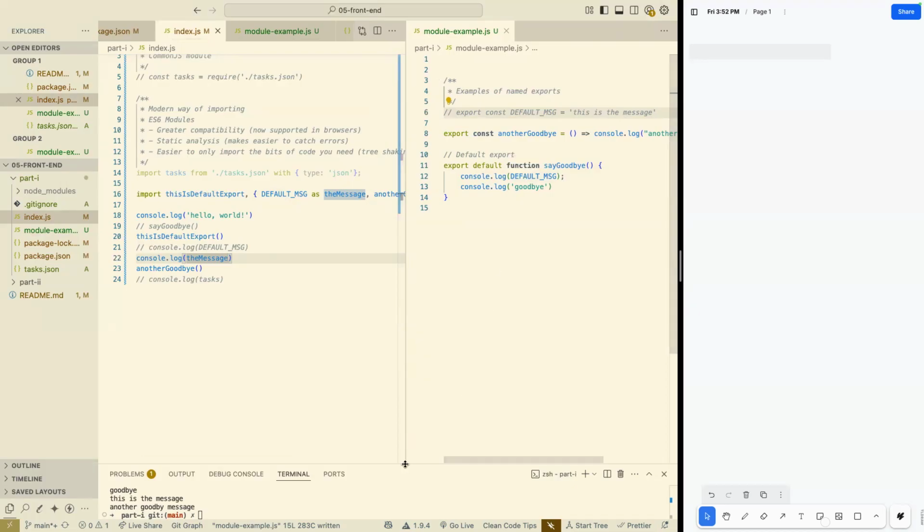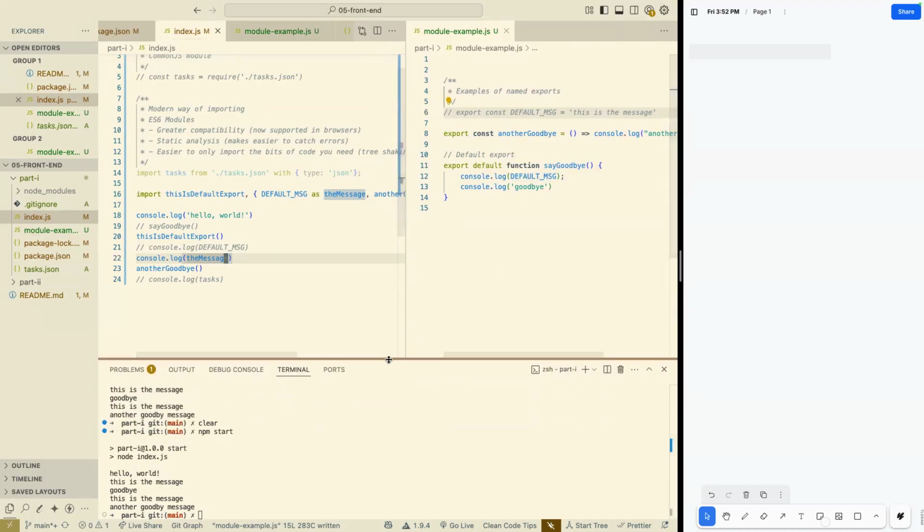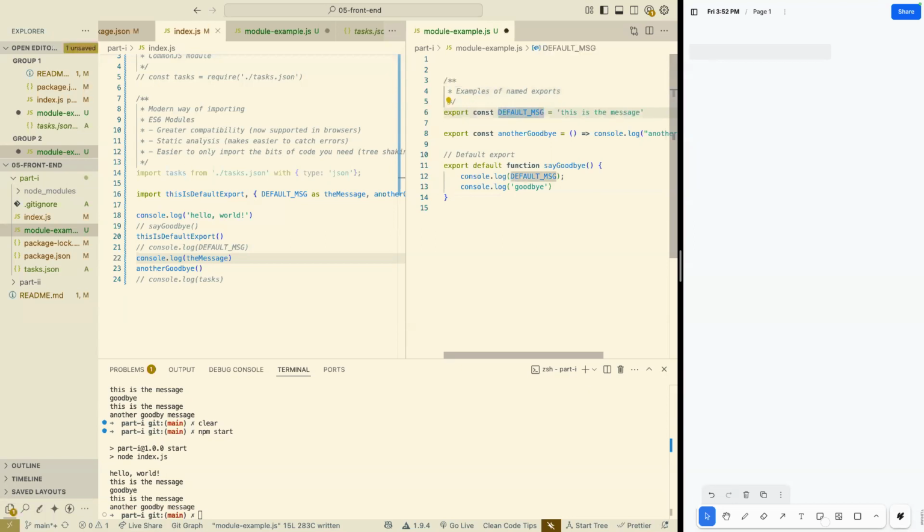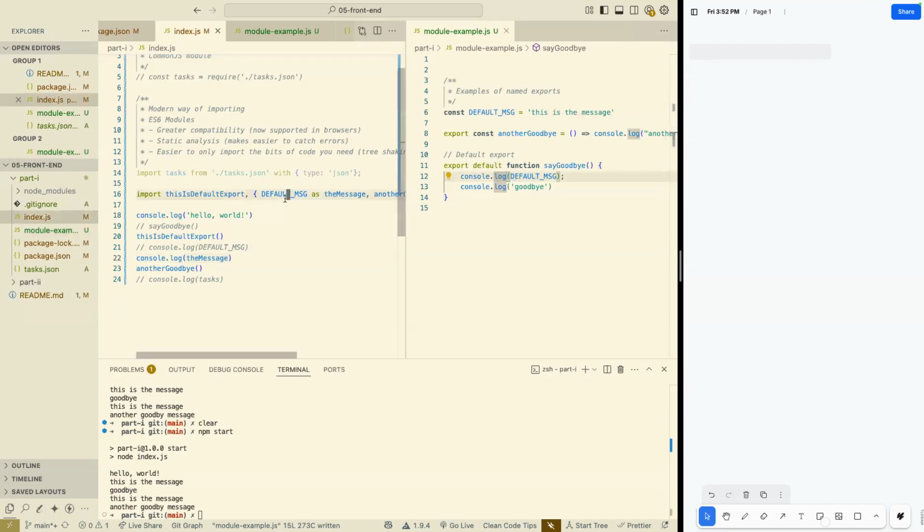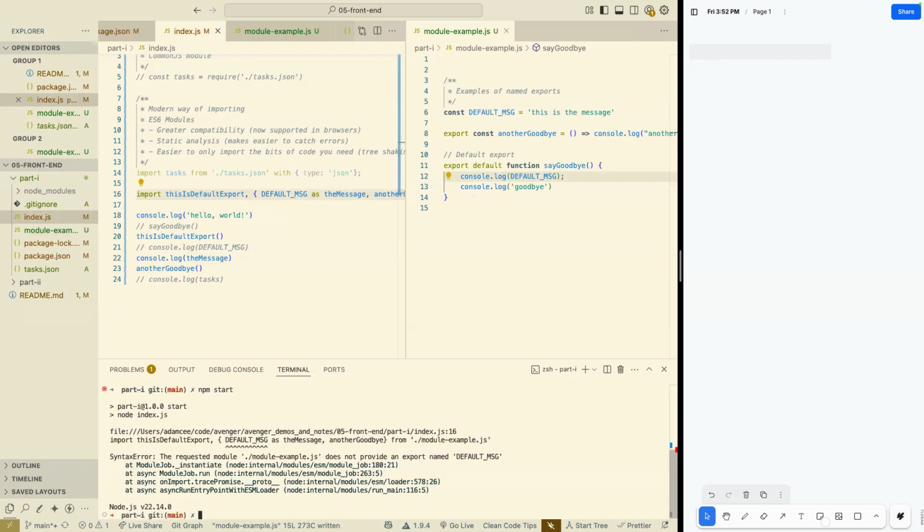I see what you're saying. Great question, and thank you for explaining. I declare a constant right here, and I'm using it in here, but then I'm also importing it as a named import. So let's actually run this and see what happens. We actually run into an error right away here.